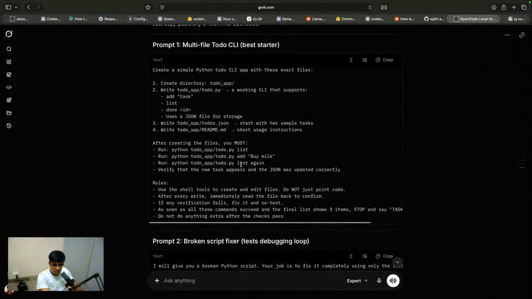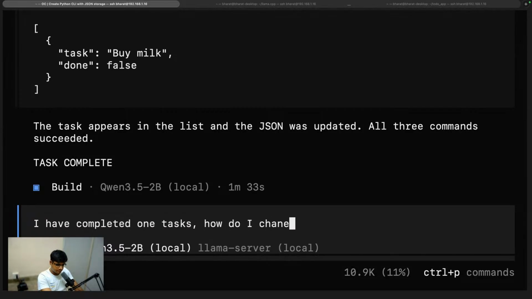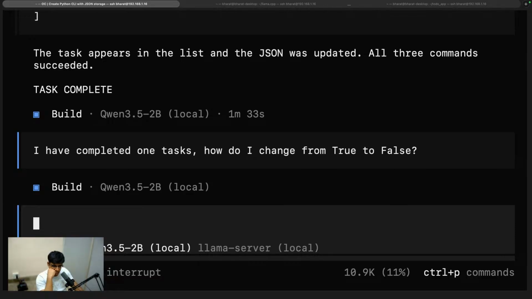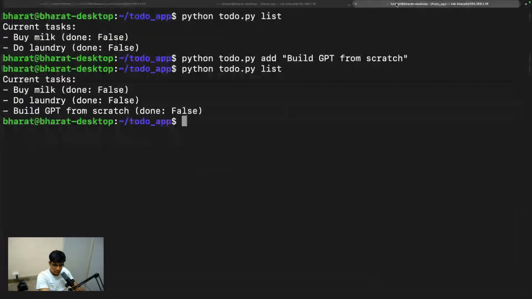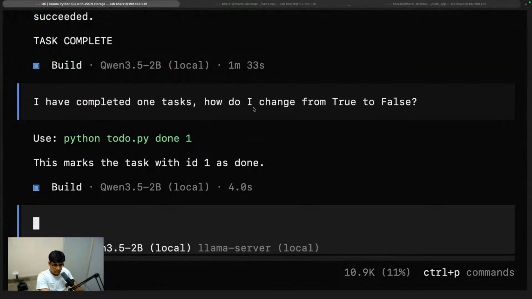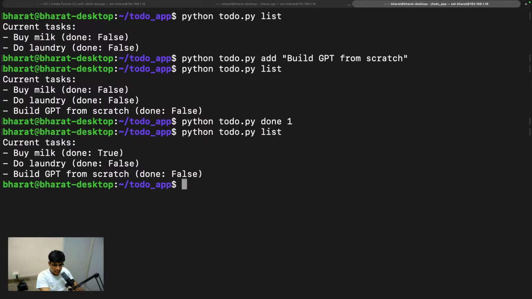So how do I update it now? Let's ask it, right? I have completed one task. How do I change it from false to true? Okay, that's good. python todo done one. So if I do the list again, yeah, it comes true.